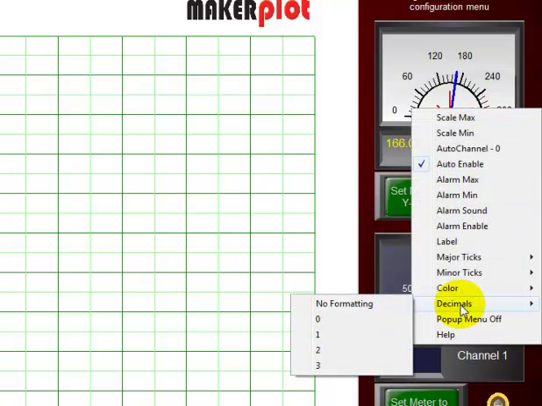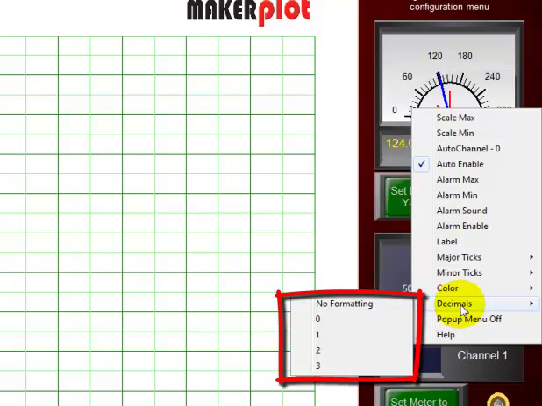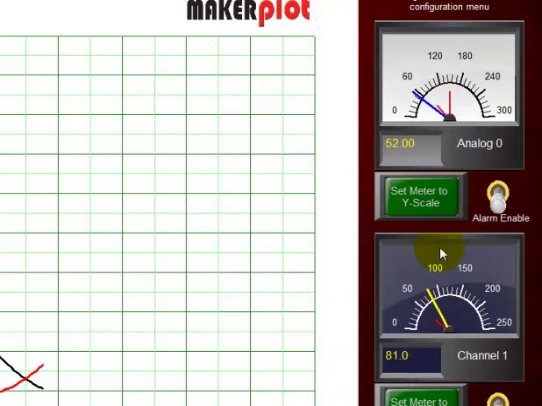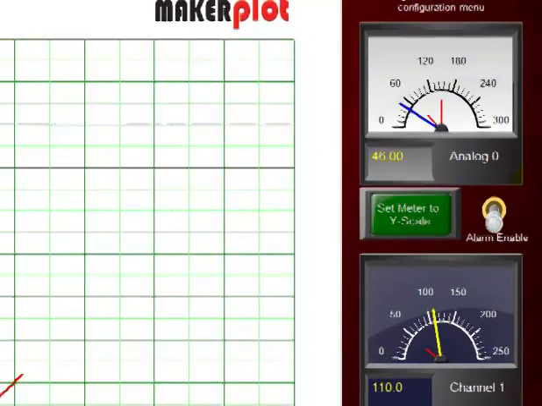The decimal values here can be either no formatting or 0, 1, 2, or 3 places after the decimal. Right now we have one place after the decimal. Let's just try two places. And there we have two places after the decimal.